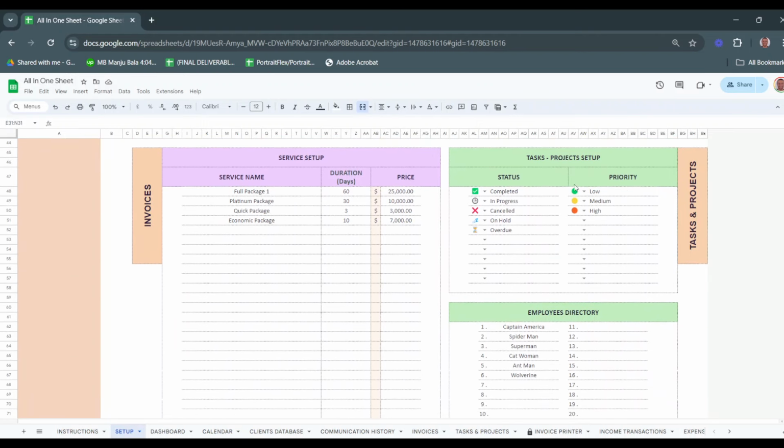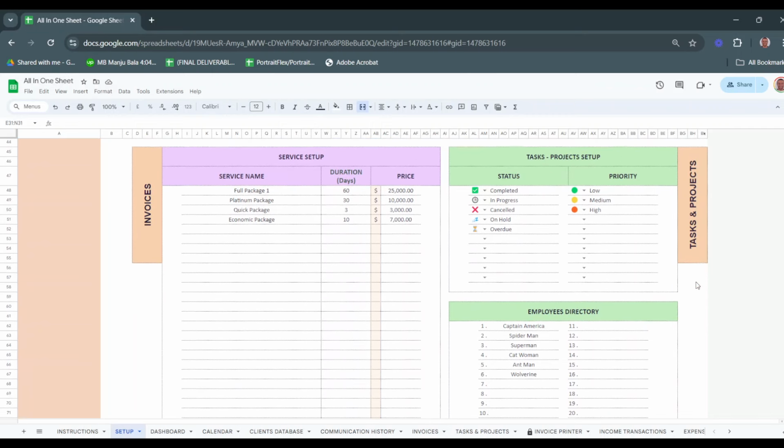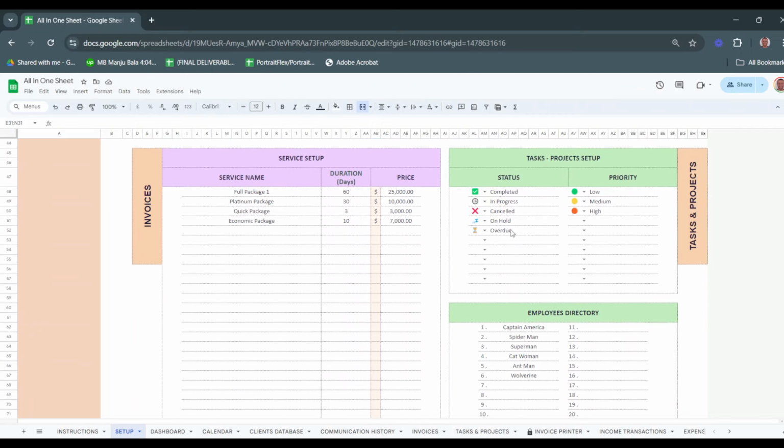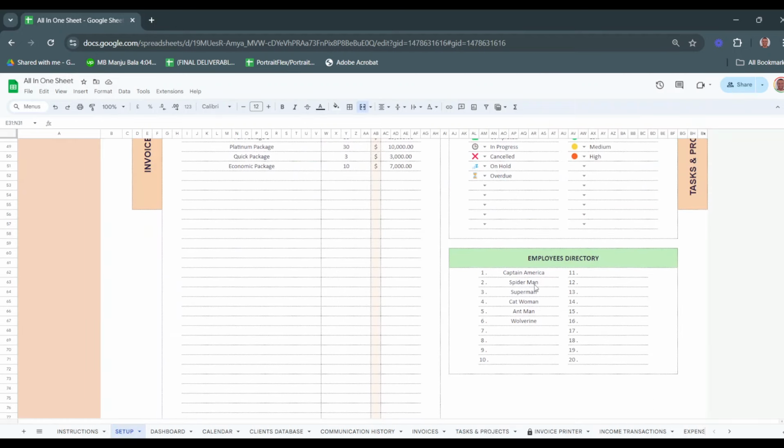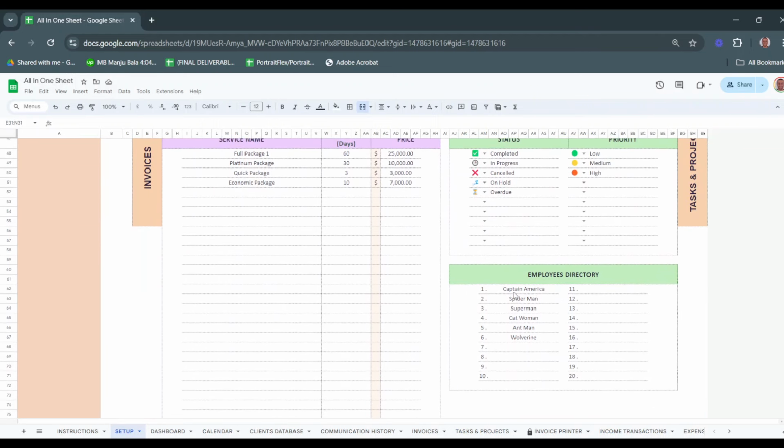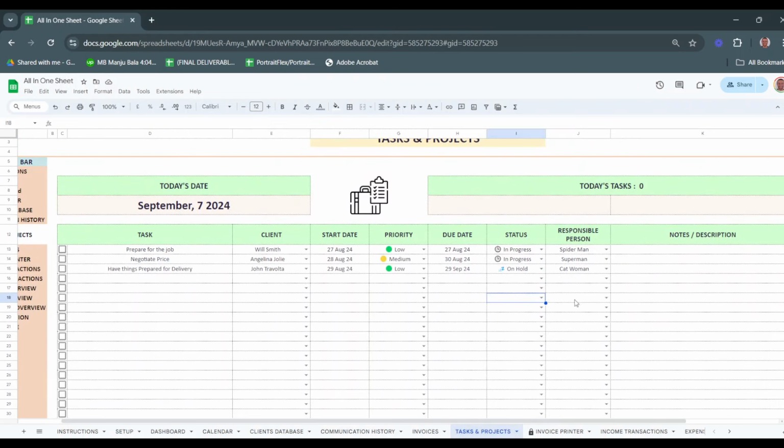And for the tasks and projects, this part is for the tasks and projects. You write down the status and you write the list of priorities. Statuses will reflect in this part, priorities will reflect in this part, and then you write down the employees who are handling these tasks and projects, and this will reflect in this part.